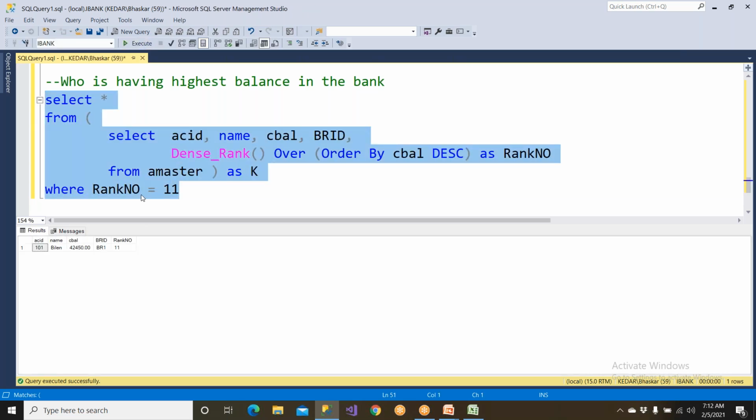Clear? So this is how you should be able to get things done, and you should be able to easily get them without writing any subquery. Clear? Subqueries are available, and in some cases we can use them. Who's having the highest balance, second highest balance? For those cases, you may write a subquery. You may write a ranking function also.